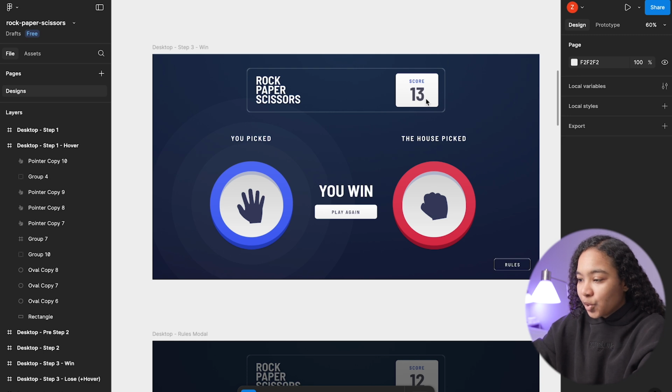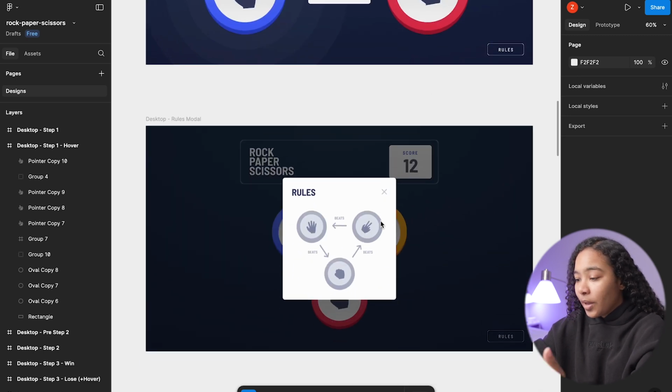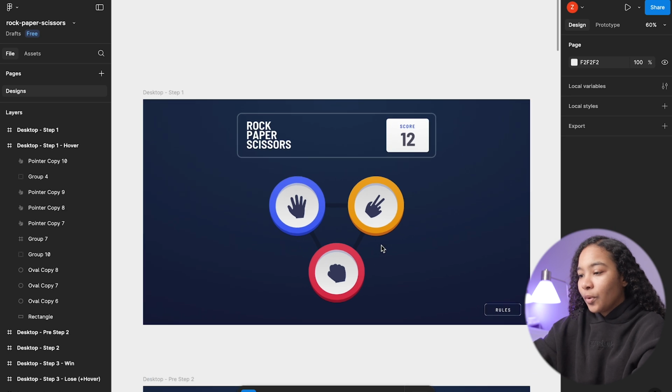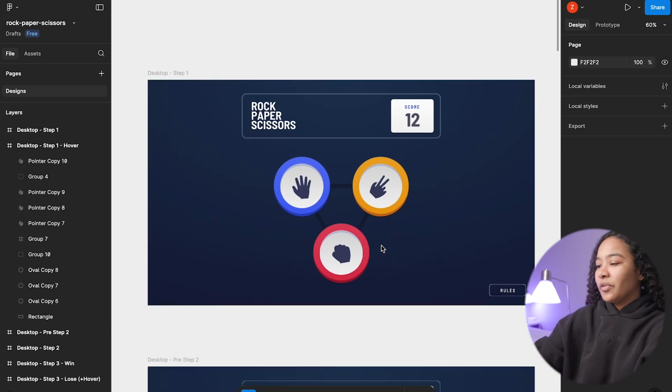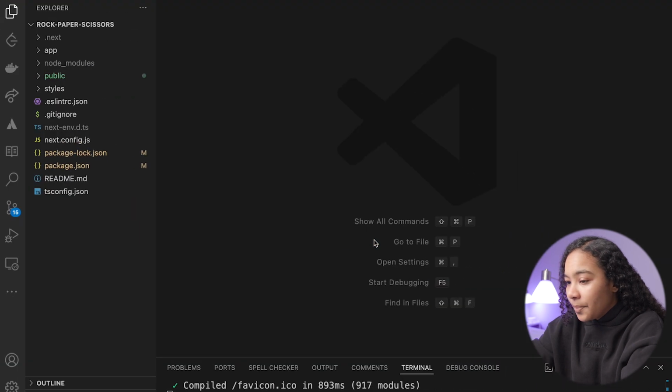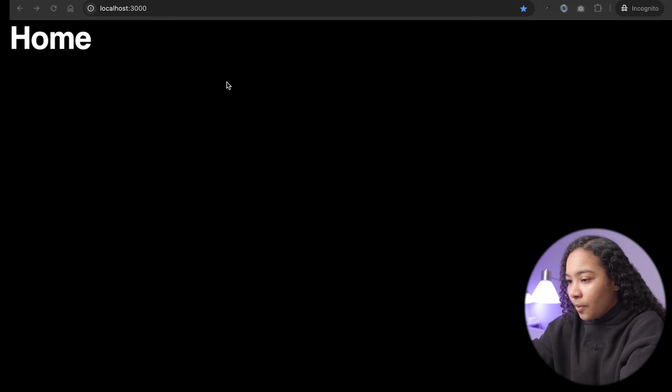And then we're going to tally the score up in the top here, so we'll have a running total of how many times you've won against the computer. And then, as I said, we'll have the rules as a little pop-up modal at the bottom there. So it's a pretty cool, straightforward sort of game, but it definitely gives us a lot of design challenges and things to work with. So let's hop into the project.